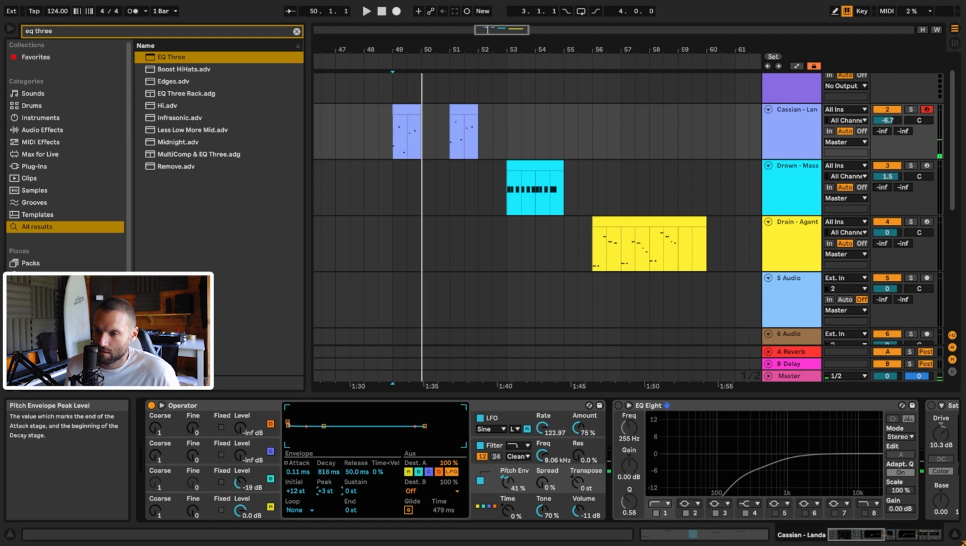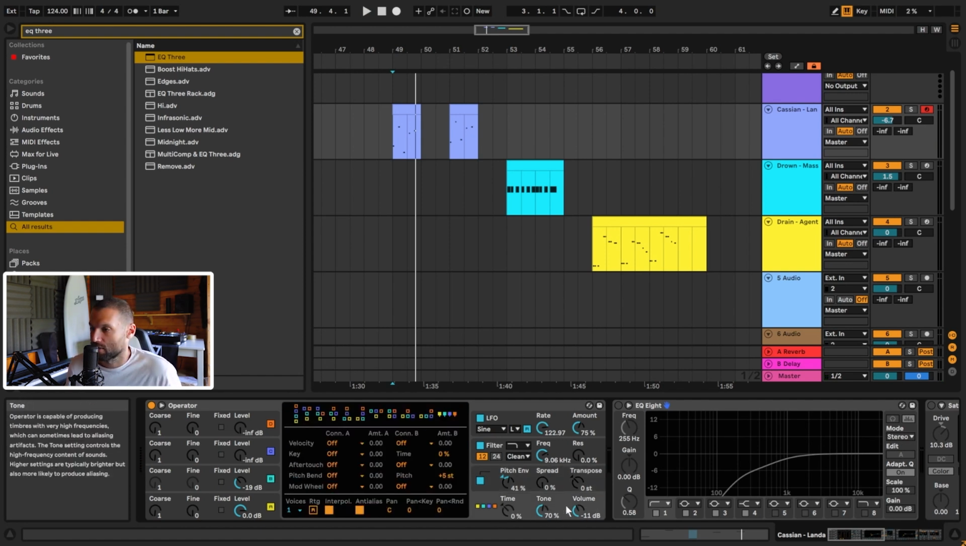So we want to make this a negative envelope. And then dial in the decay to where it's just creating a bit of punch. We're not really hearing the pitch. Something like that. Okay, and then, yeah, that's it.